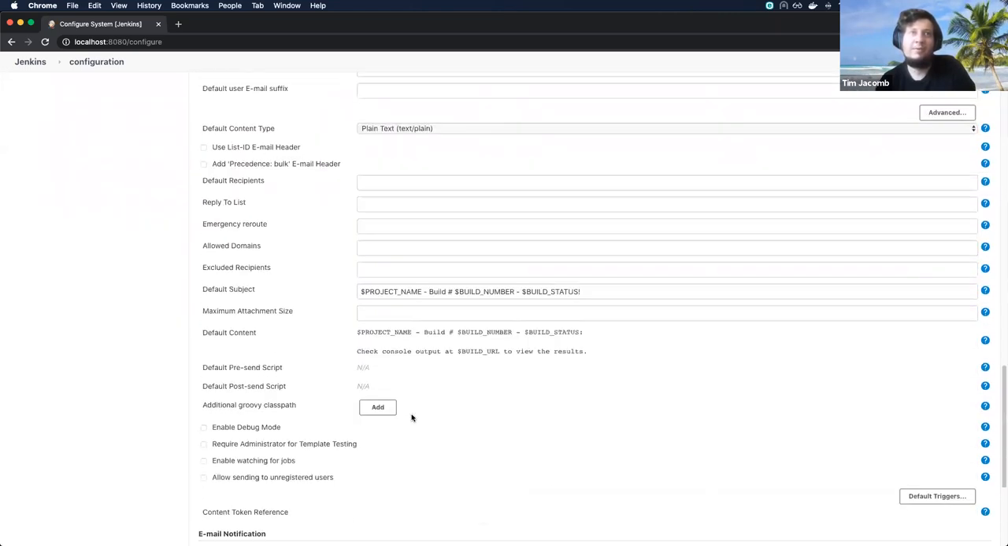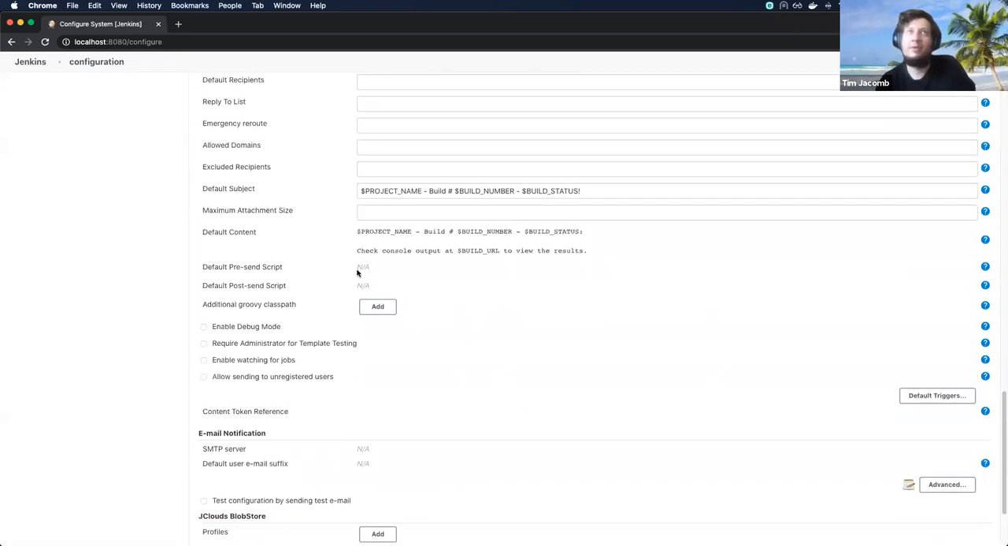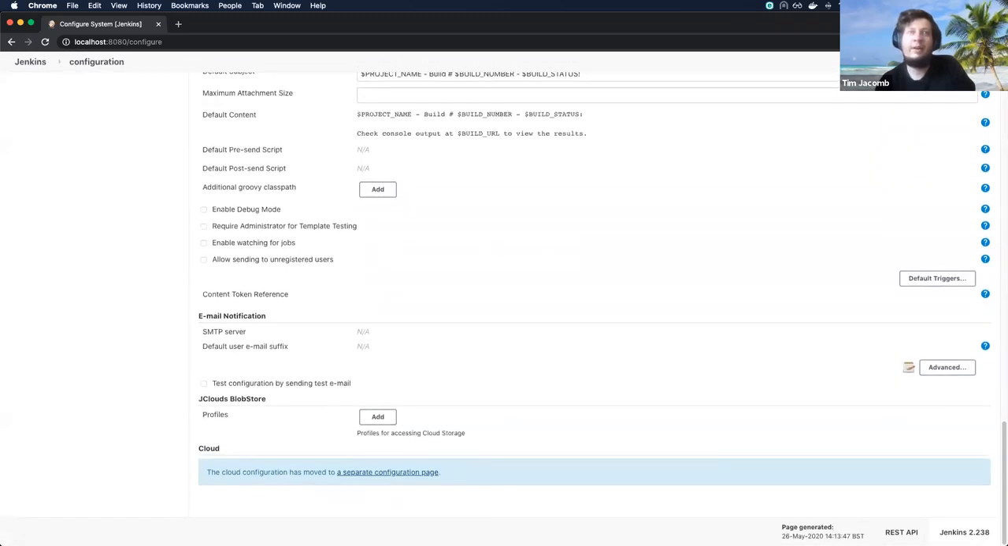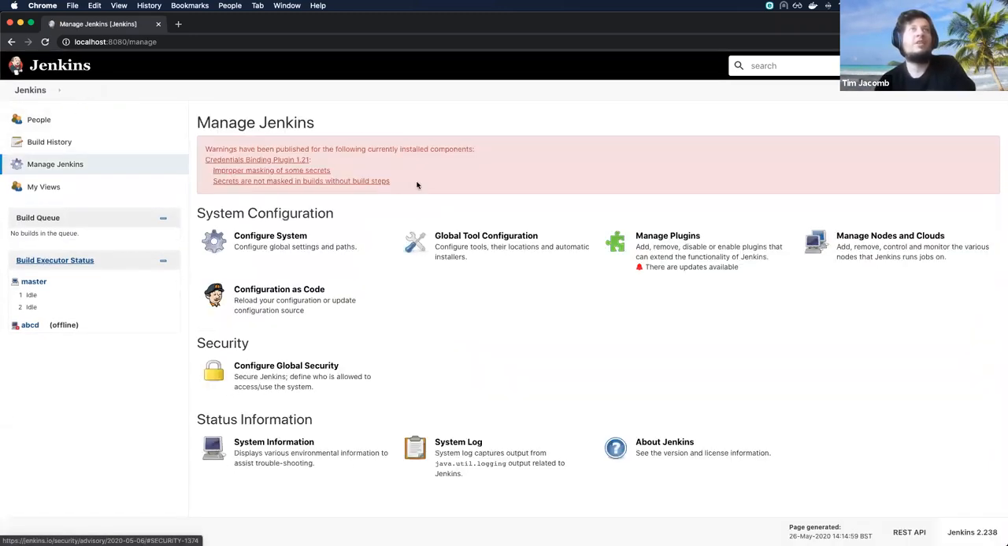Okay, these ones don't seem to work. But in general, you should see inputs either textual or disabled. And you'll see that the save and apply buttons are not here. So we've removed all of those. If I go back to the Manage Jenkins page.